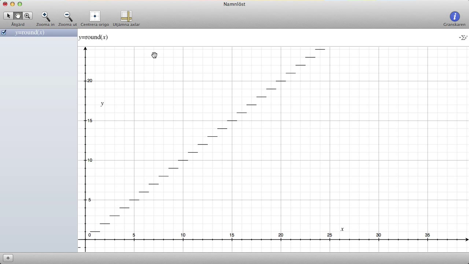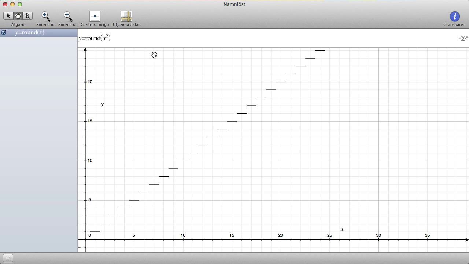But let's try x to the power of 2. We will get a much more interesting curve here, something like that, some sort of exponential growth. But I think it's a bit stupid to have it like that. So let's not have that steep of a progression.